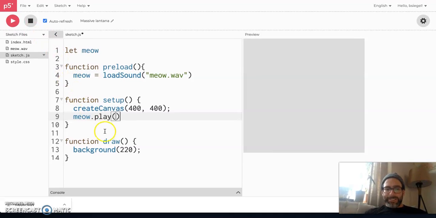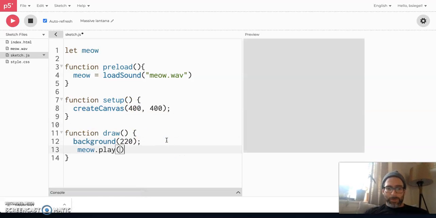The reason I put it in setup is because, remember, setup only runs one time before the sketch is loaded. So here it plays the sound once. You can't just go like this. I would never just take a sound and put it in draw, because watch what's about to happen.